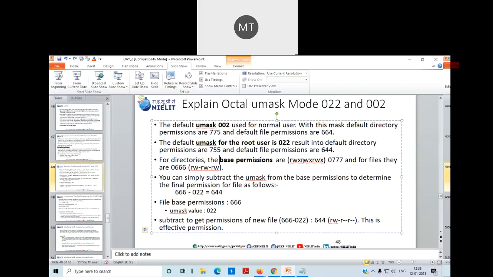For directories, the base permission is RWX, meaning 0777 in octal form. For files, it is 0666. This is the base permission. You can simply subtract the umask from the base permission to determine the permission for the files. 666 minus 022 equals... Sir, I have a question: why are we taking 666 in file permission? Why not 777 here? Because a file can also be executable.